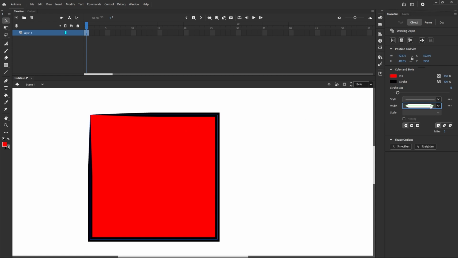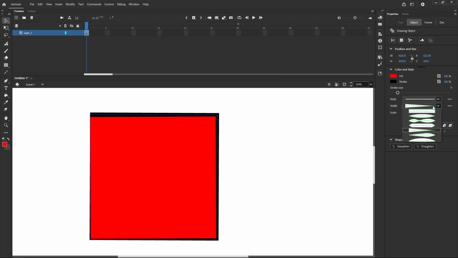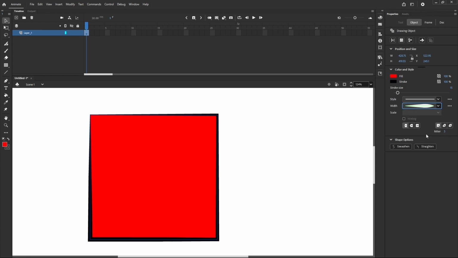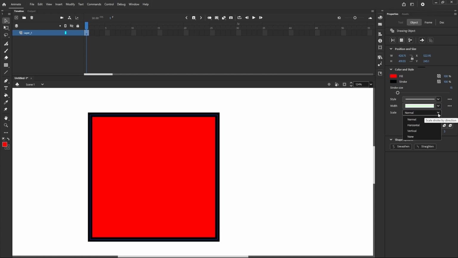The edges here are showing some different profiles. Here it is pointed, sharp, and here it is a bit rounded, and here on both sides it is showing that style, right? So keep this on normal uniform. And the scale, suppose it is normal, or otherwise horizontal, or vertical, or none. So here it is changing that one, right? And come to normal. It is normal now.